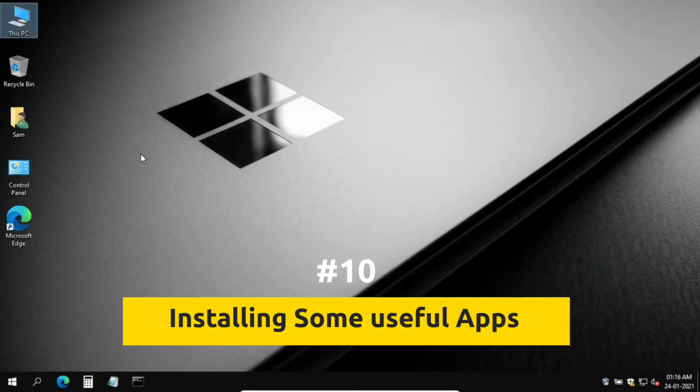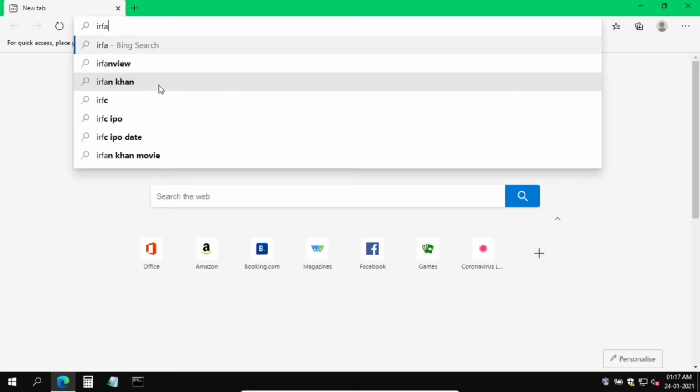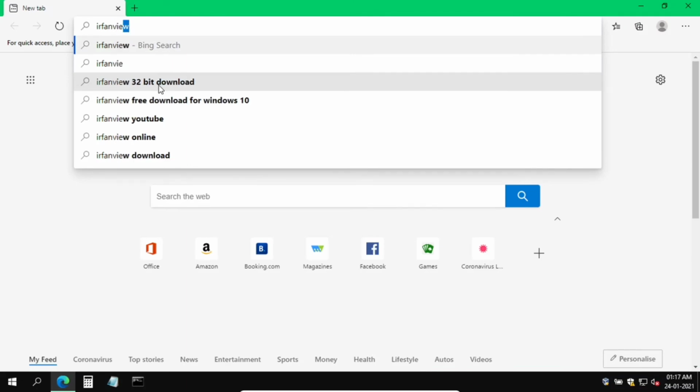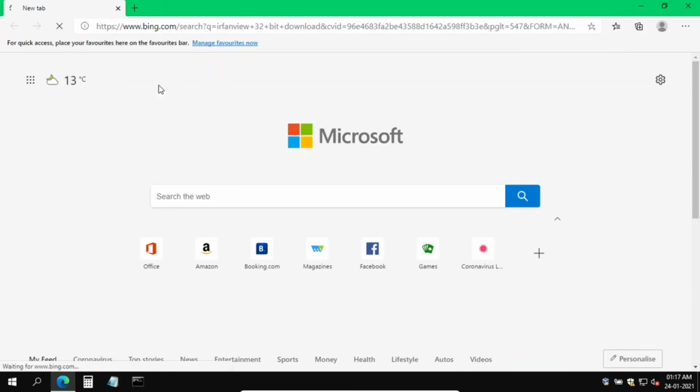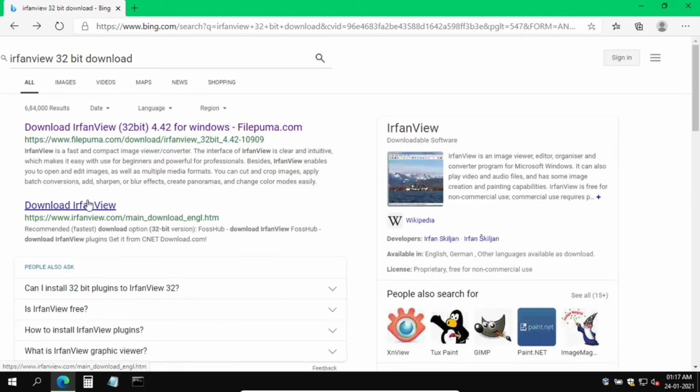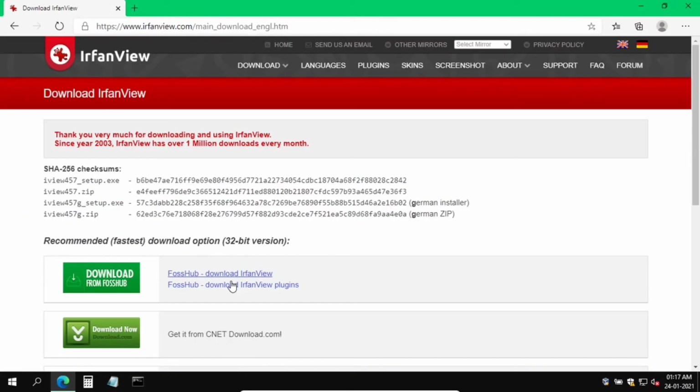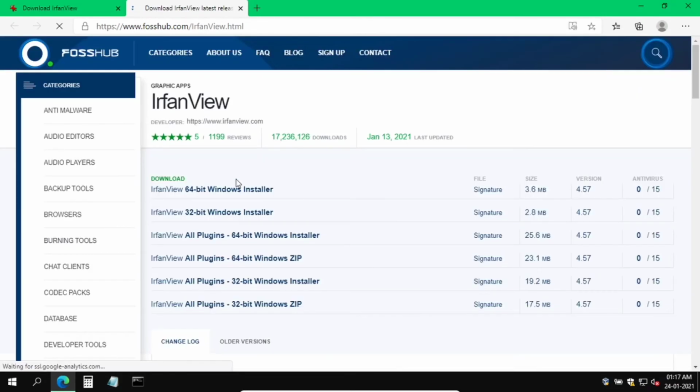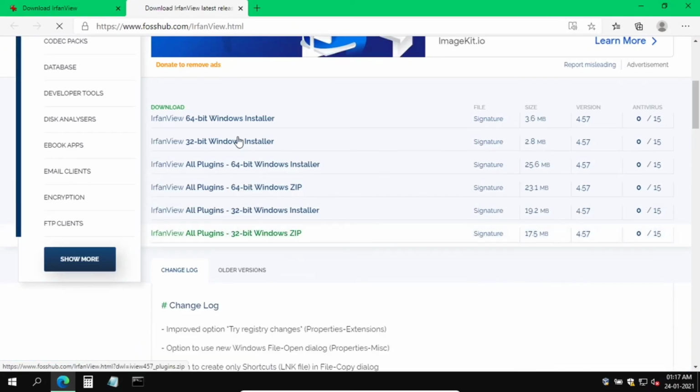The next one is installing some useful applications. I will be showing you how to install an image viewer, VLC media player and Google Chrome. So go to this website by searching Irfan View. According to your architecture, you can download the 32-bit or the 64-bit. Now from this list, you need to select your application according to your Windows architecture. I will download here the 32-bit installer.